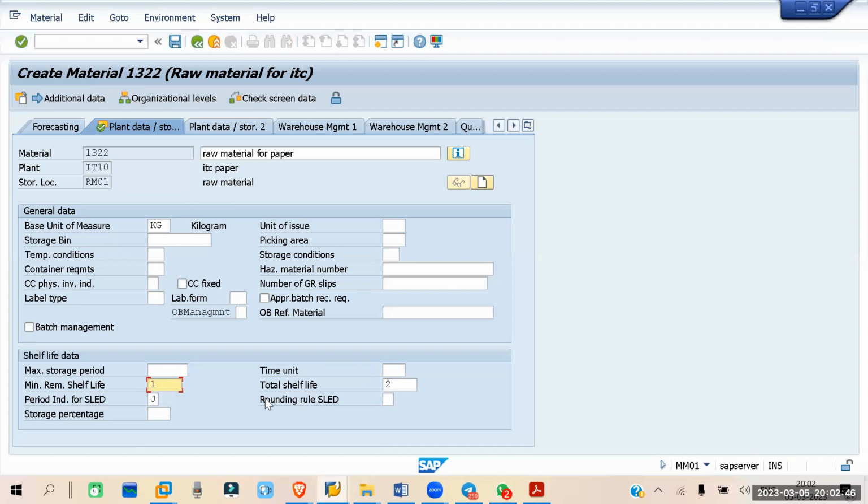Now the minimum remaining shelf life: let's say it should have a minimum of 1 year of shelf life. Let's say something is manufactured with a total shelf life of 2 years, so the maximum usage period is 2 years. Then there should be 1 year left before the expiry date when you send the product outside or sell it. That is called the minimum shelf life. Once the material has less than 1 year left, you cannot sell that product. This is the purpose of the minimum shelf life.